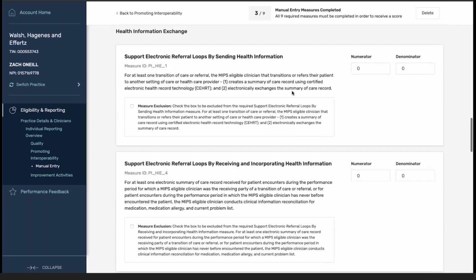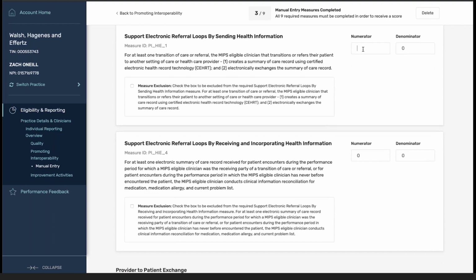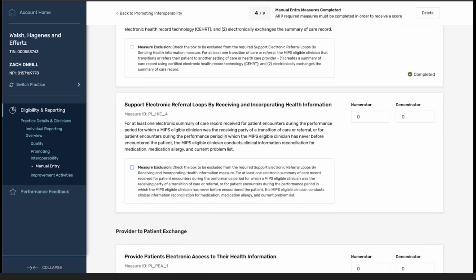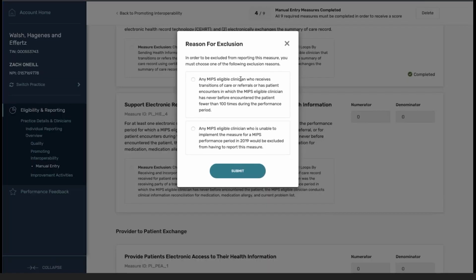Health Information Exchange, we have the option to either report or we can choose our measure exclusion. We'll report our information for this item. And then for the support electronic referral loops by receiving and incorporating health information, there are 2 exclusions that are available for this measure. If you have less than 100, or if you are unable to implement the measure for 2019, you can claim an exclusion in order to complete the category for promoting interoperability.